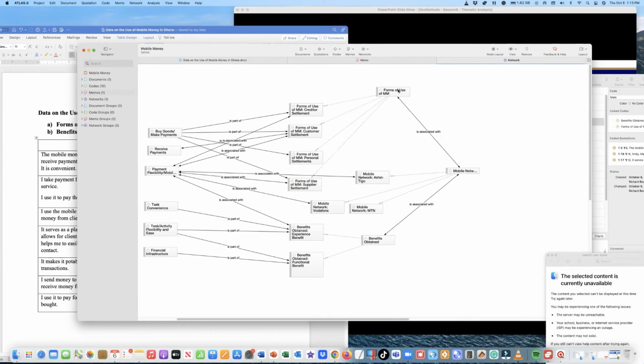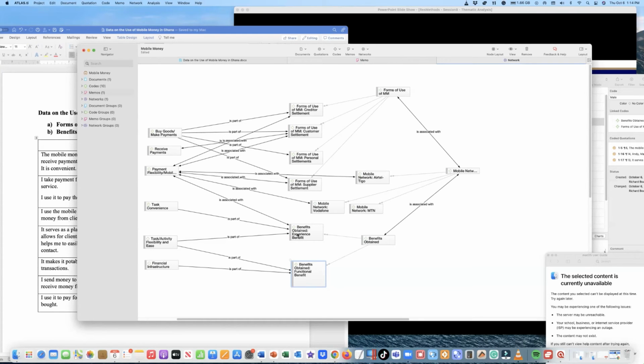Okay, so now this is the forms of use. The answer for the forms of use is creditor settlement, customer settlement, personal settlement, and then supply settlement. Here we have benefits obtained: experience benefits and functional benefit. I've got different ones, but you see, payment flexibility belongs to both experience and benefit. So that means that depending on certain types of activities, certain types of benefits you can gain inform this. So somebody can say that the experience you get reinforces the functional benefit because of the two relationships that are here.